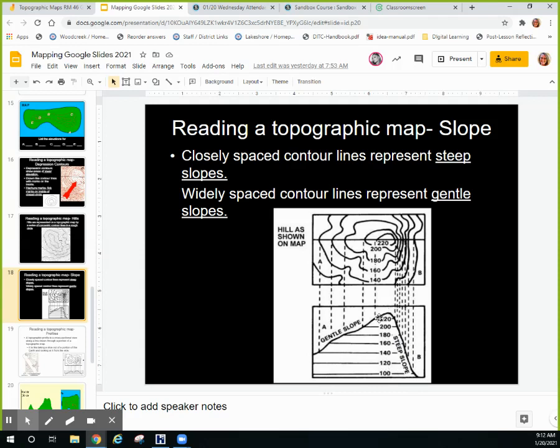Whereas gentle, the way I look at it, it would be safer to roll down a gentle slope because it's more level and more flat. It wouldn't hurt, versus a steep slope that would probably not end so great. That would hurt really bad if I were to roll down this side, the steep side of this hill.